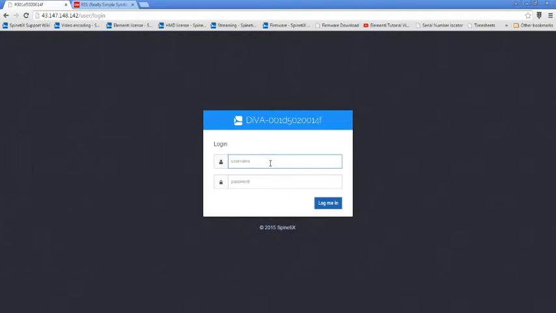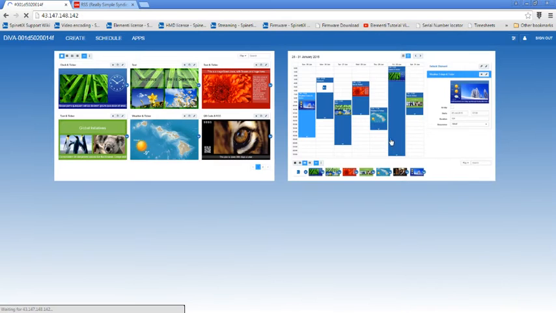And this will take you to the login page for the DiVA interface. If this is the first time that you're logging into it, the username will be admin and the password will be admin. Click log me in, and that will take you to the home page of the DiVA interface.